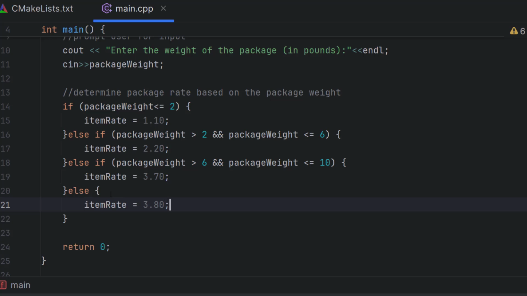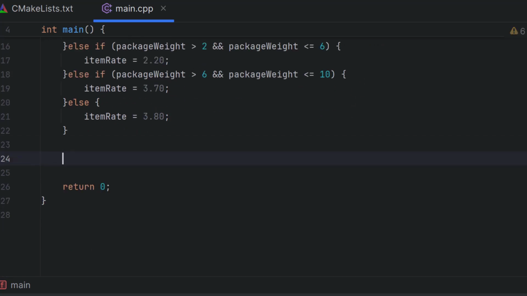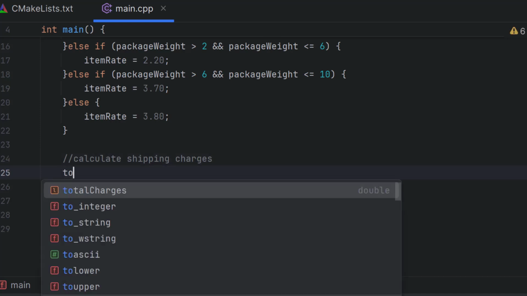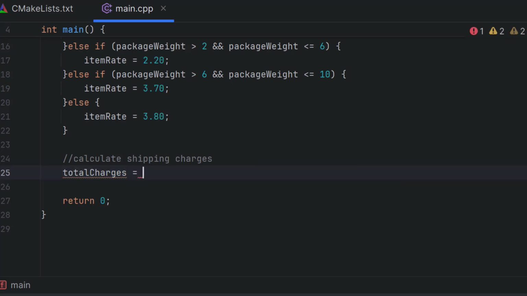All right, after this we now have to calculate the shipping charges. We are done with our if statement, so now calculate shipping charges. So with the shipping charges, you say your total charges will be equal to the package weight that the user entered, multiplied by the item rate. So the item rate will be based on the package weight, to be able to calculate the total charges. So this is going to be your formula.